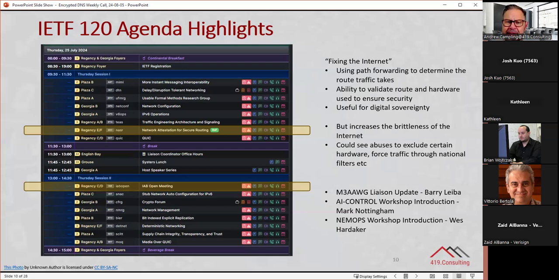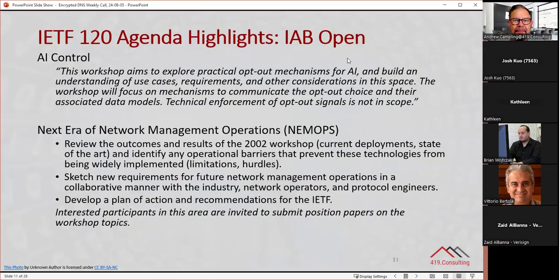In terms of other things, I'll give a bit more detail on these in a moment, but Mark Nottingham talked about the AI control workshop that's planned for, I think, September. He gave some additional context to that, and Wes Hardaker did the same for the proposed NEMOPS workshop, both of which are being sponsored by the IAB. If I change slide, I'll put a couple more bits of information on each of those.